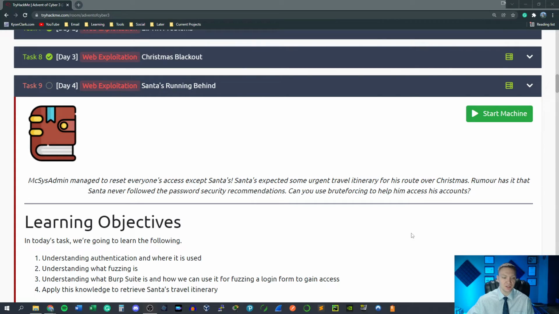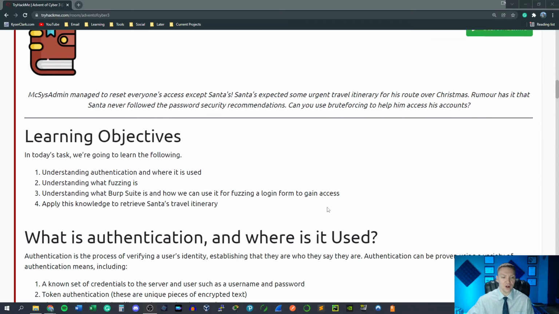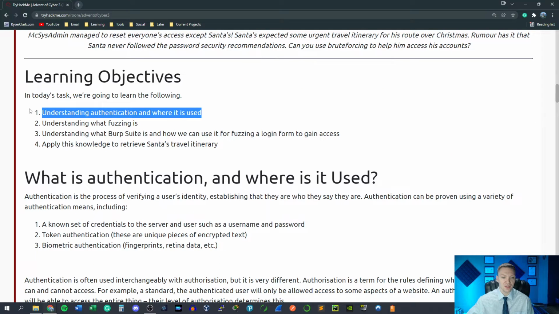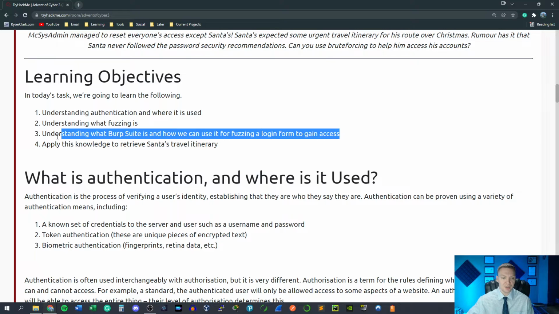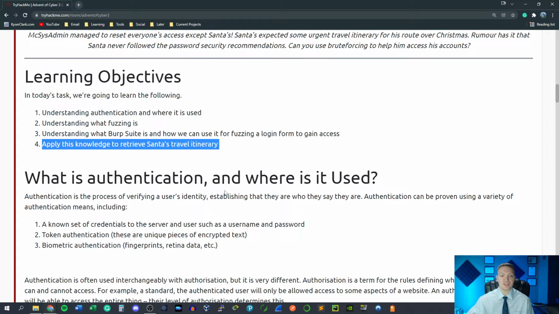Learning objectives. In today's task, we're going to learn the following: understanding authentication and where it is used, understanding what fuzzing is, understanding what Burp Suite is and how we can use it for fuzzing a login form to gain access. Apply this knowledge to retrieve Santa's travel itinerary.